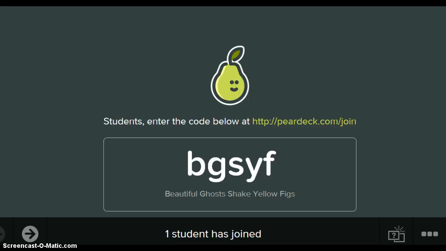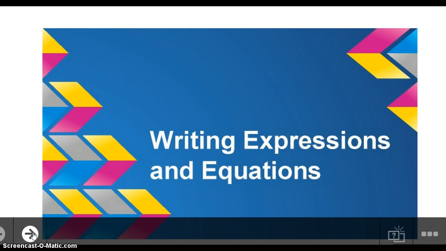This is a presentation using Pear Deck. What I'm going to do is the students will log in to peardeck.com/join. They'll enter in this code and it'll tell me at the bottom how many students have joined. You can see that right here. Once I have all the students joined, I'm going to go ahead and start presenting.